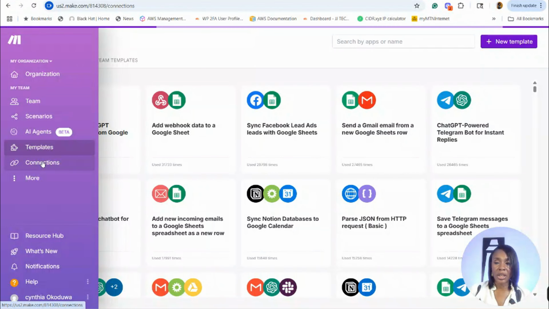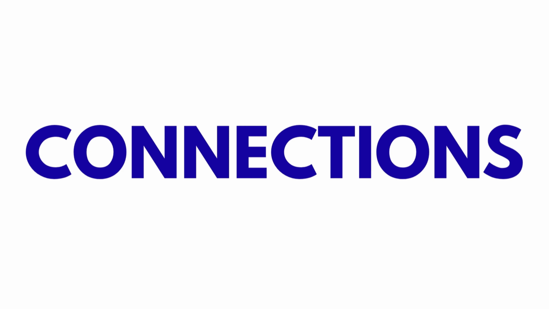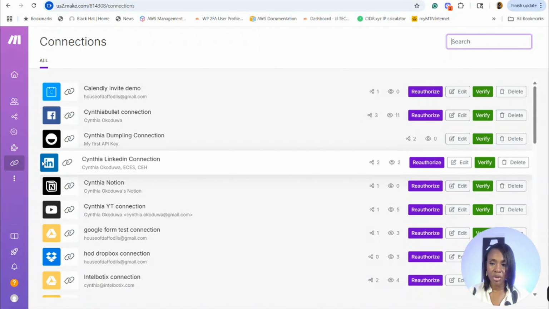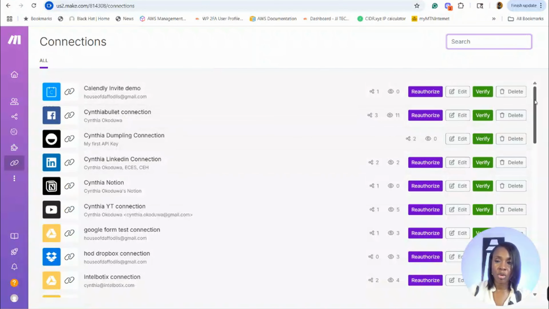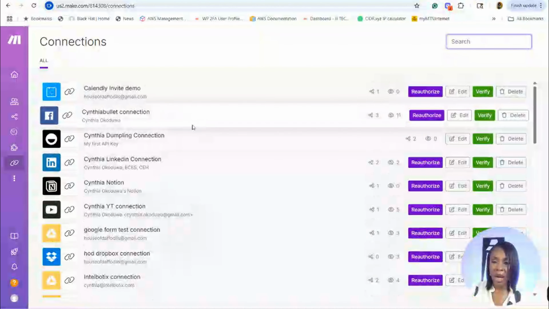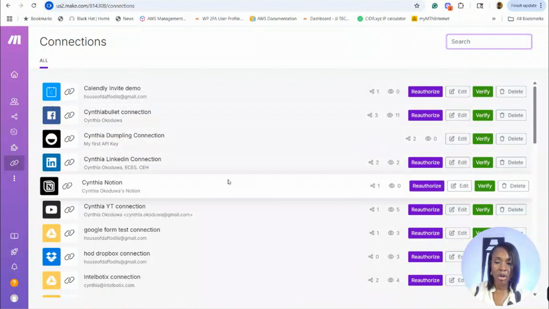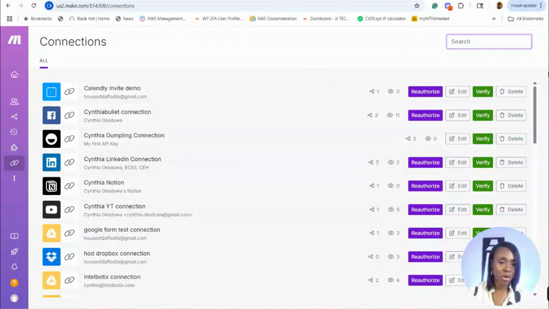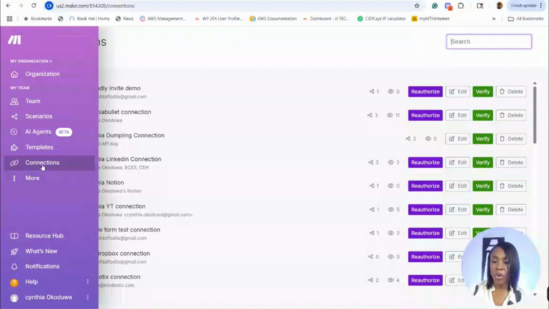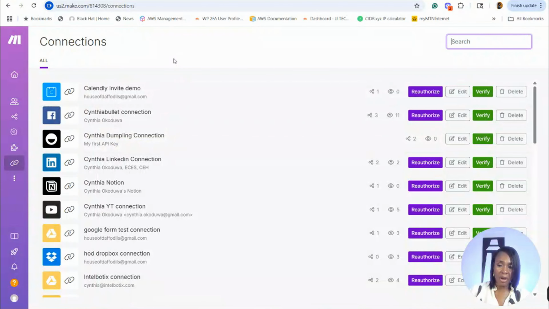The next part is connections. So now your connections are more like your integrations, the different apps that you have been able to integrate to your workflows. You would see all of them here. If you look at mine, you see that I have a Calendly integration. I have Facebook, I have Dumpling AI, I have Notion, I have YouTube, and so on and so forth. So this is where you're going to find all the integrations that you have done.